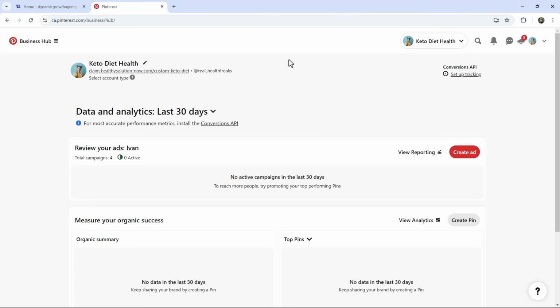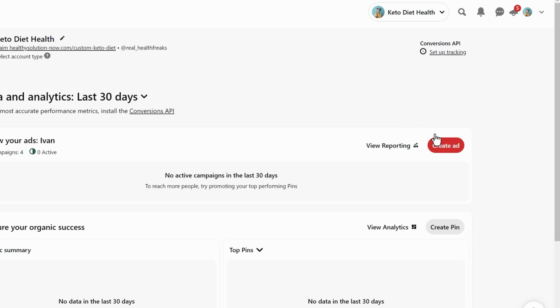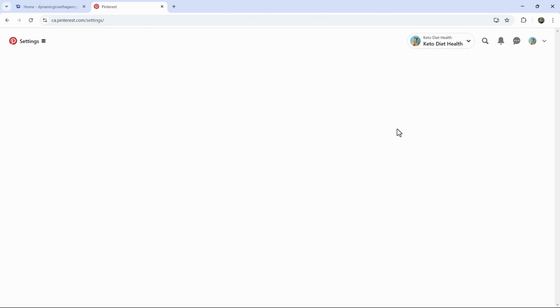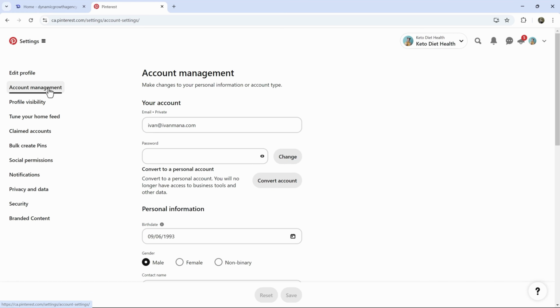And once you're inside, you will see something like this. Now, if you have a personal account, you do need to convert it into a business one before you can start running ads. So you're gonna come in over here and select settings. It's very easy to miss because it looks like it's part of this notification message, but look for settings right over here. You're gonna click on that, and then you will need to convert your account if you haven't done so already. So click on account management.